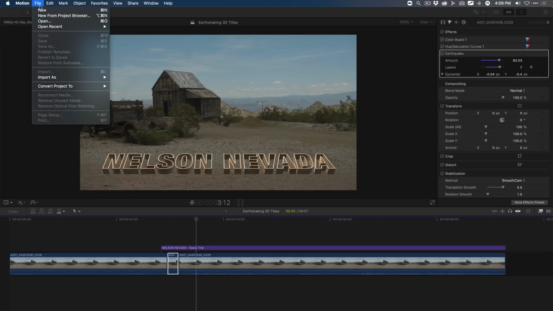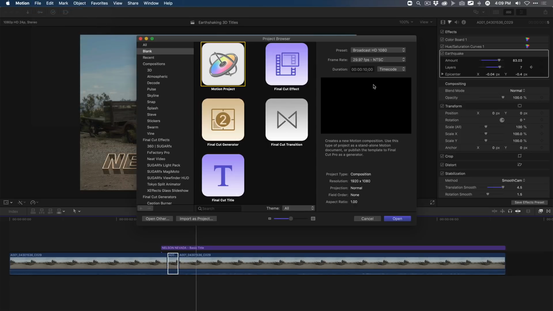In Motion, select New or press Command N. Select Motion Project. Make sure your resolution and your frame rate matches your Final Cut Pro 10 project. I happen to know the project in Final Cut Pro is 24 frames per second. I'll leave the duration at 10 seconds and click Open.